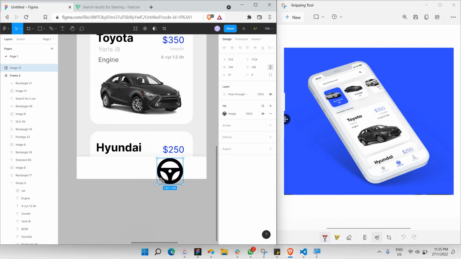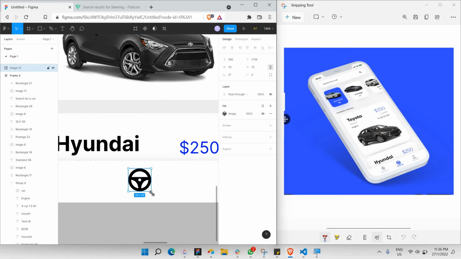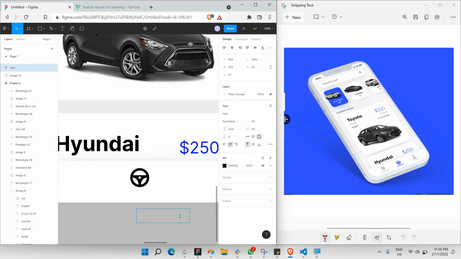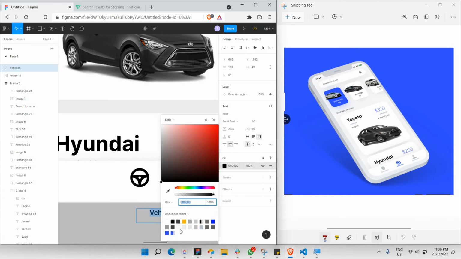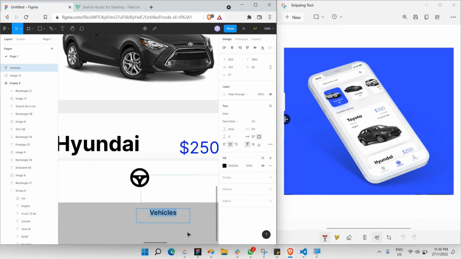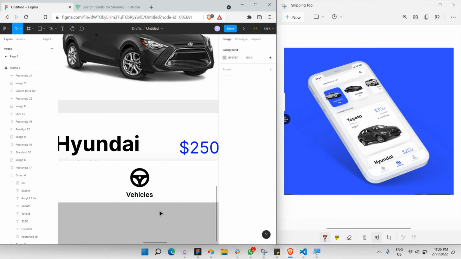I'm going to increase the size. Place it in the center. And I'm going to decrease the size even more, because I'm going to add some text below here. Say vehicles. I'm going to give a blue color here. Blue color. No, before that, let me just place it within the container first before making any more changes.